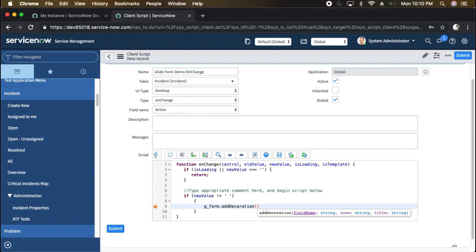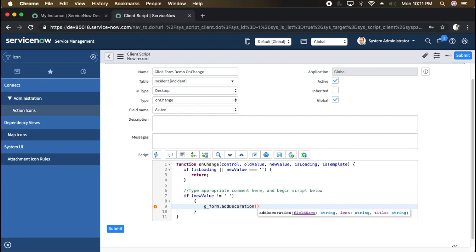In this case, let's pick the icon. And how exactly can we do that? I will go to my application navigator and search for action icons.